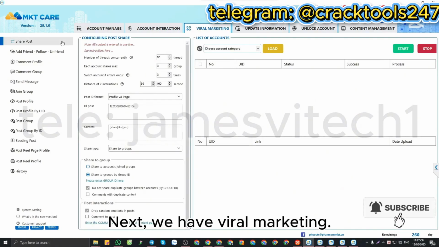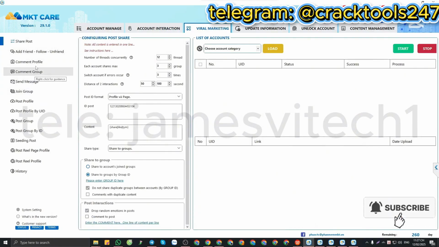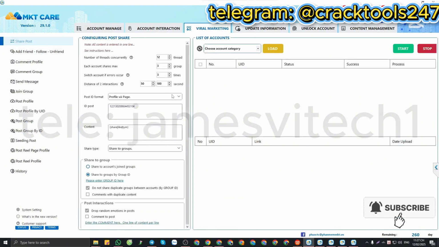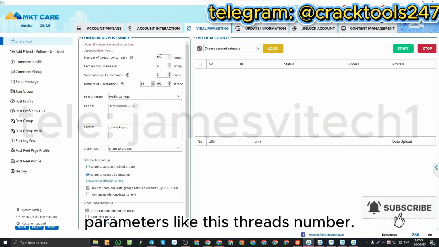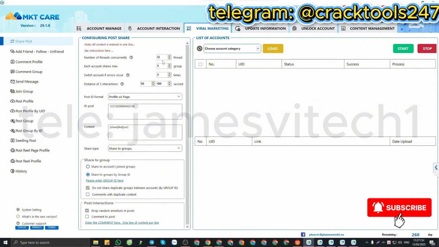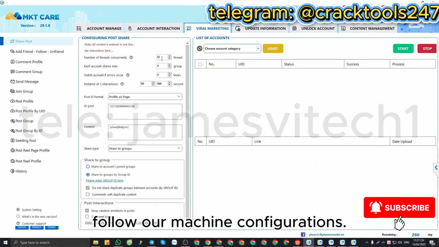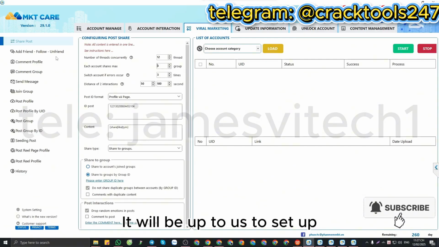Next, we have viral marketing. This item will help us interact automatically. The first is that we can share an article. By sharing an article, we will set up some parameters like the number of threads, the running stream number. It's in almost every feature. We will set up according to our machine configurations, and all the parts like how many groups to share to. It will be up to us to set up.